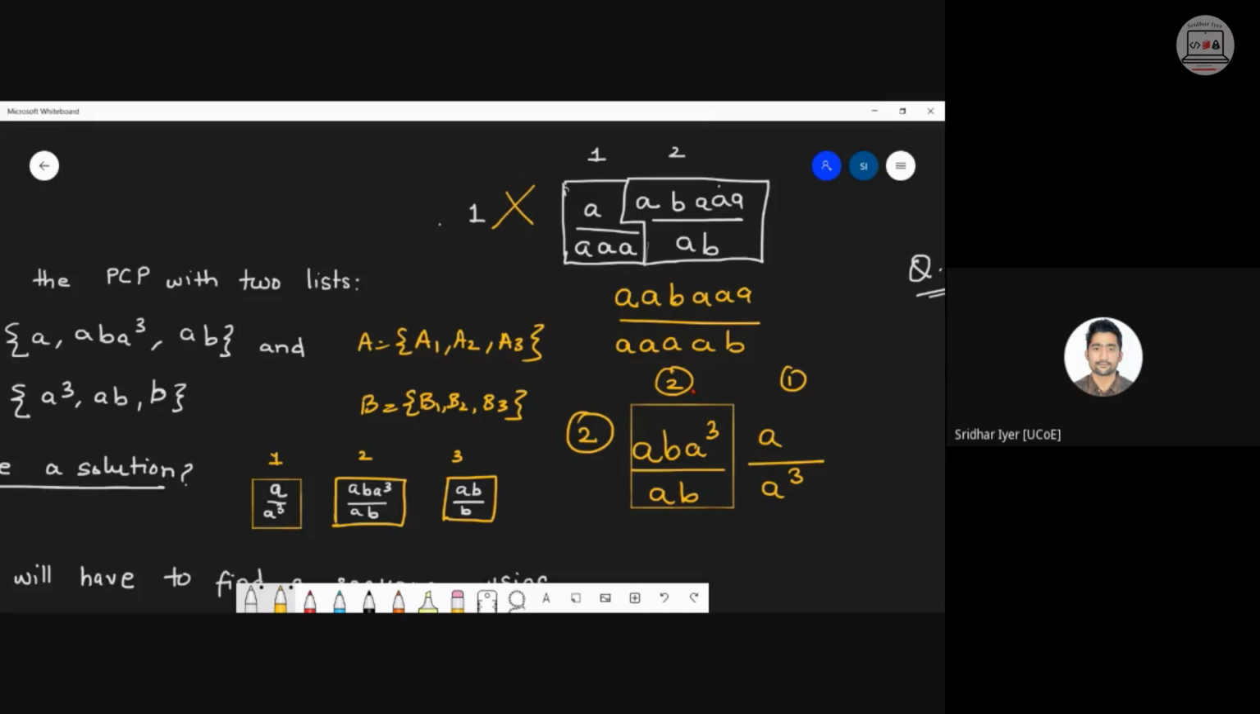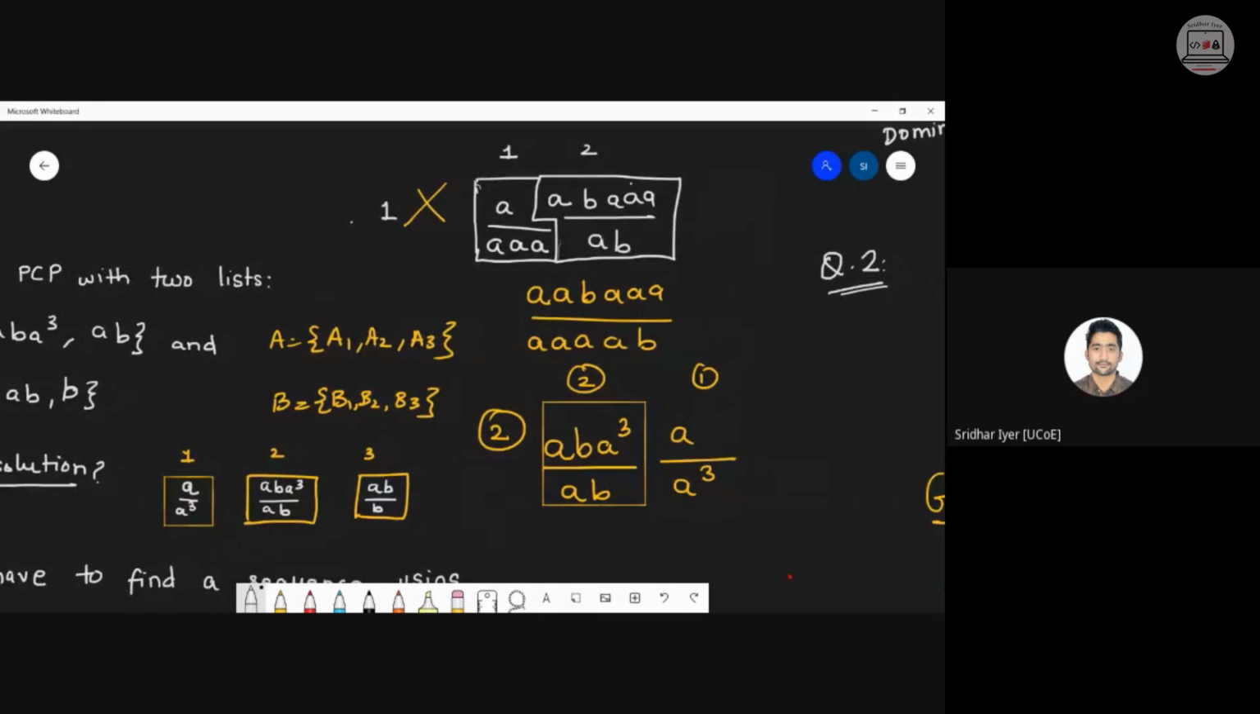Can I select this? You only tell me. Yes. Why? Because now, as you can see, at the top we have values such as A, B, A cube, A, and at the bottom we also have values such as A, B, A cube.